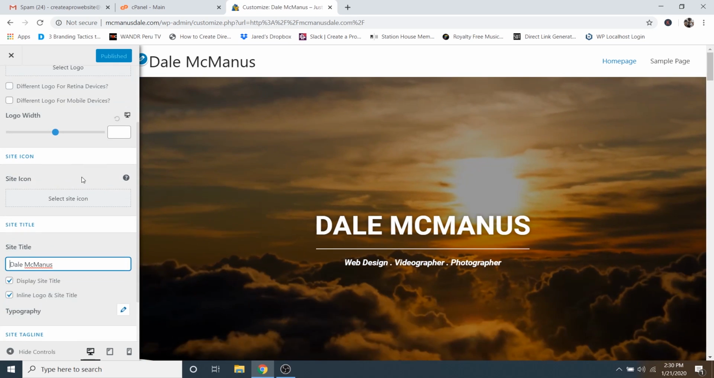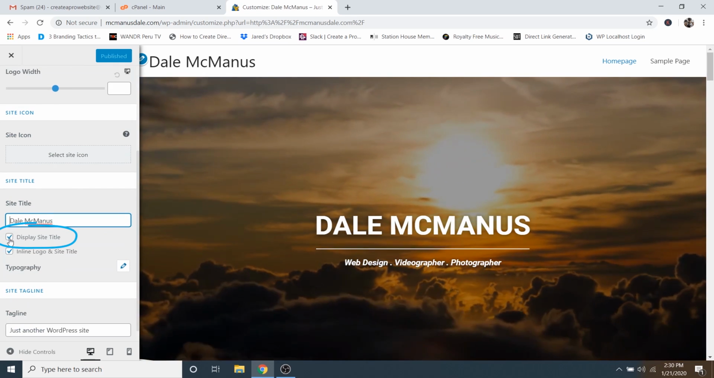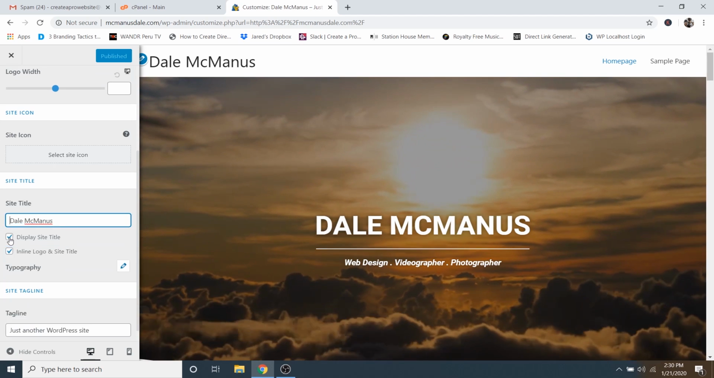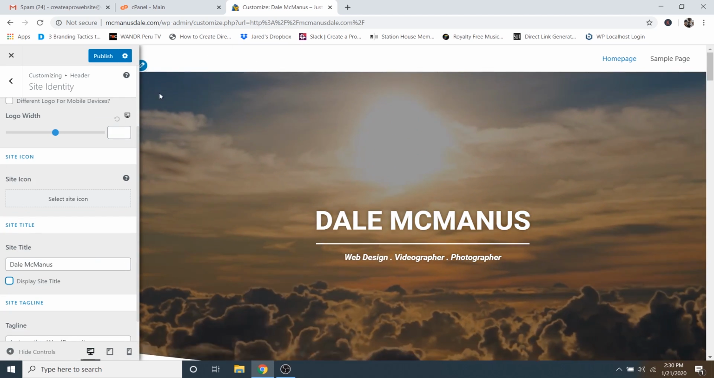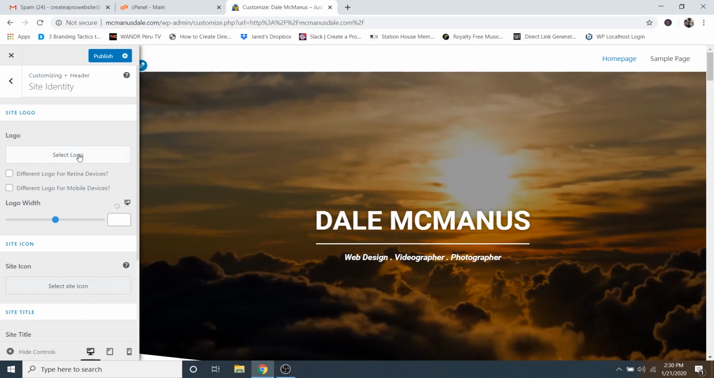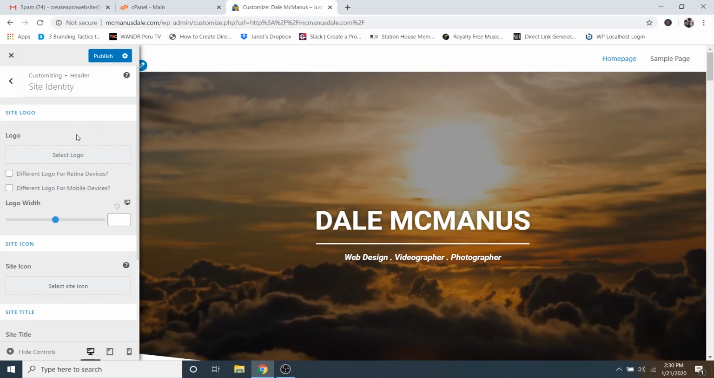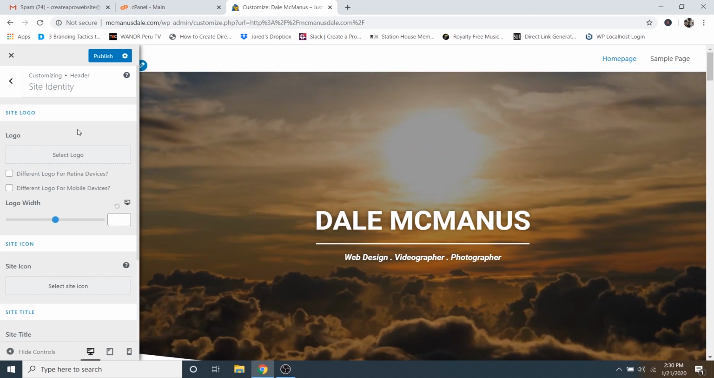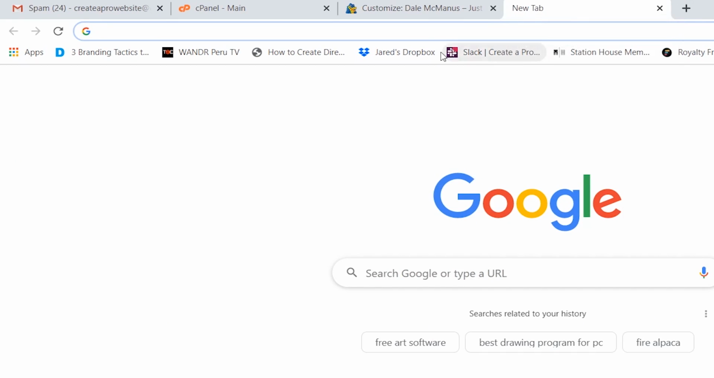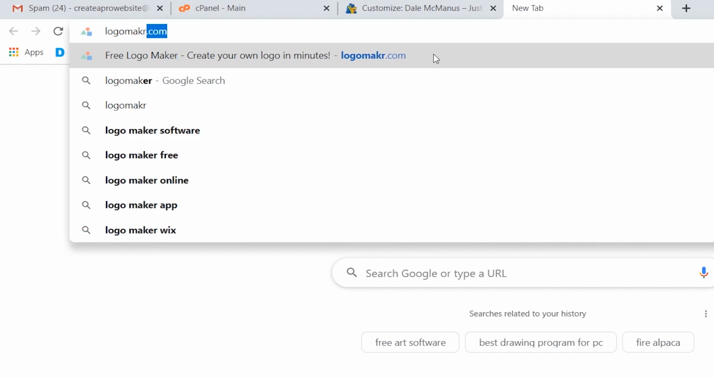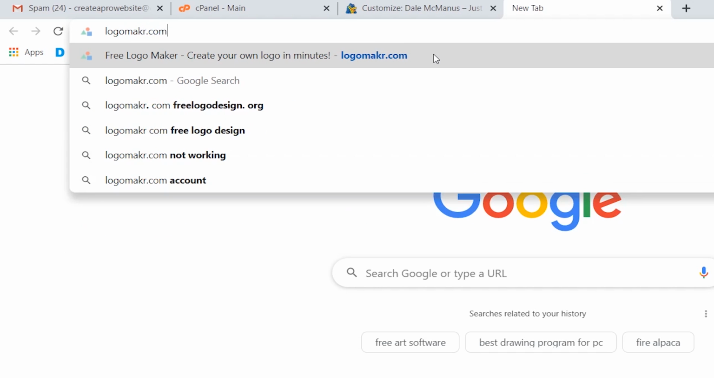So what we're going to do first is go down and uncheck display site title right there. That's going to get rid of our name. So now it's blank, and now we can add a logo. If you don't have a logo already, let me show you how to get one. Just go up to a new tab and type in logo maker without the e.com, just like that.